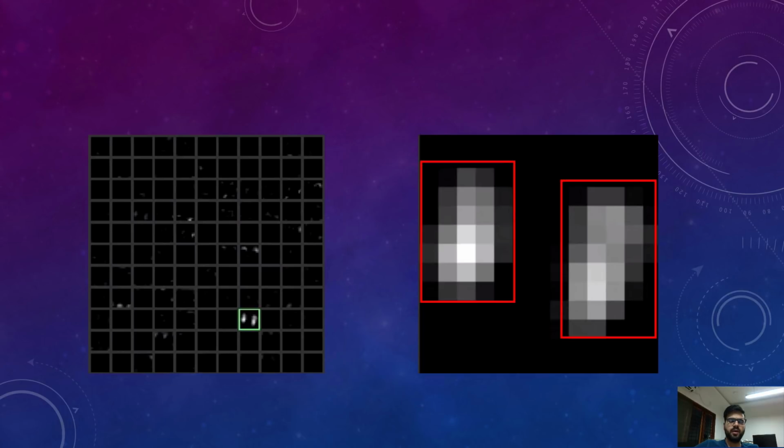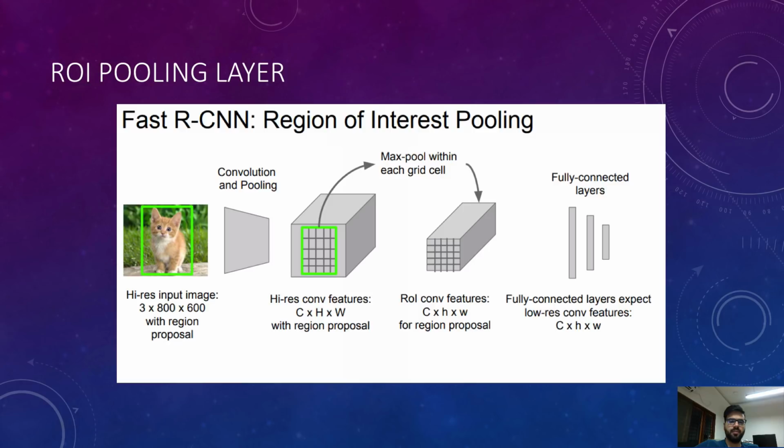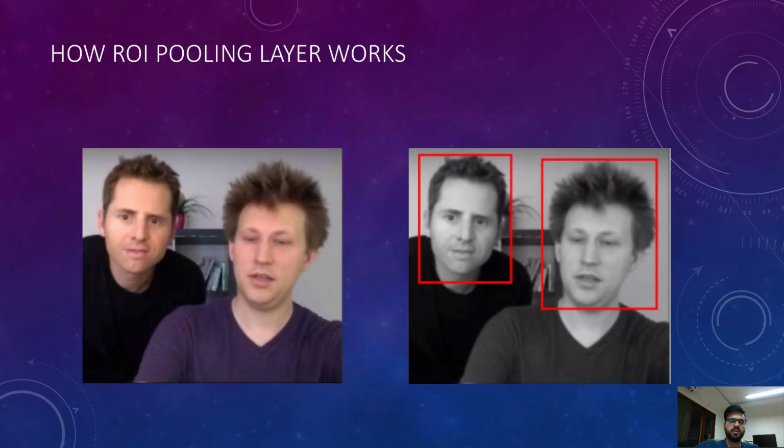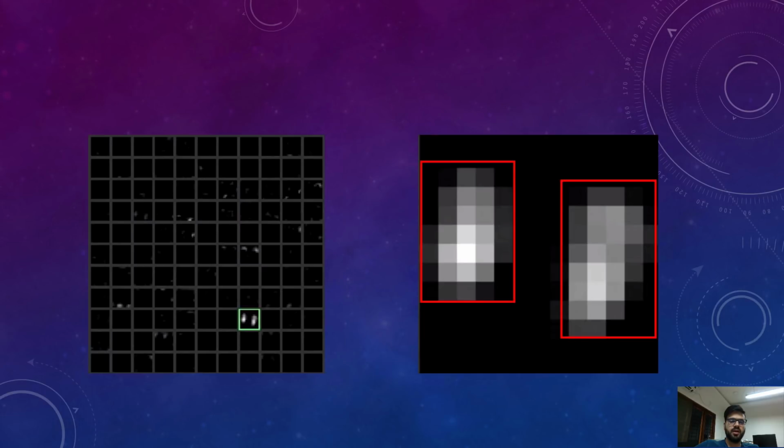Now what we do in the ROI pooling layer is a max pool within each grid cell so that we have a particular size that can be passed on to the fully connected layers. So these two red bounding boxes will further be resized to the outputs as these two images. These two images will be sent to the fully connected layers for further classification.